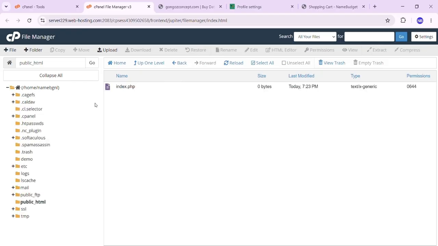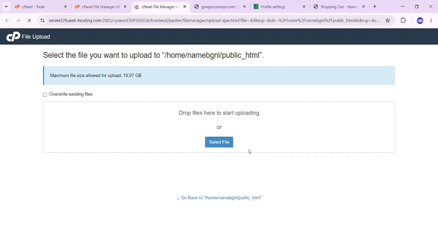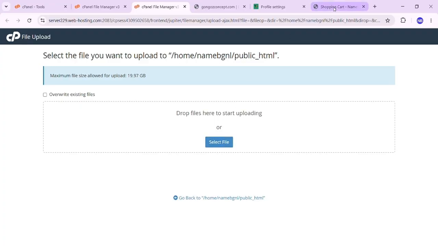After you're done doing that, you click on Upload, and you click on Select File to select the file you downloaded from the NameBudget website. Once you have selected the file, as you can see, the file is uploading currently. Once it's done uploading, it's going to show a green progress bar at 100%. This shows that you have uploaded the file successfully. So I'm going to close this.